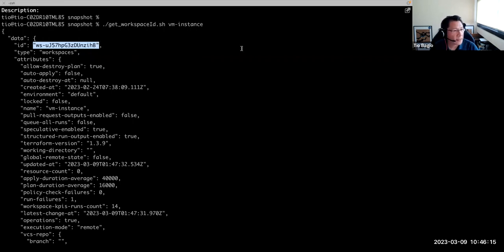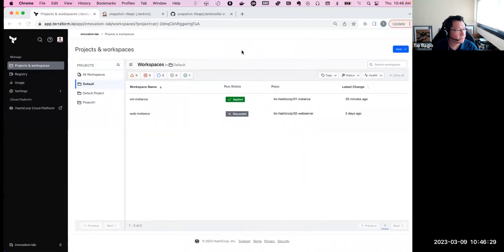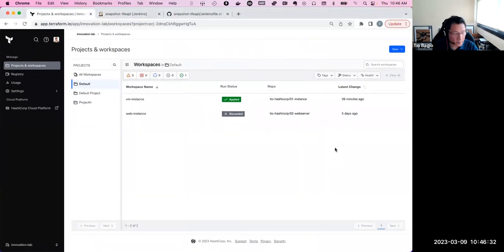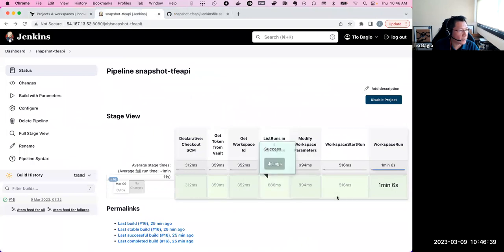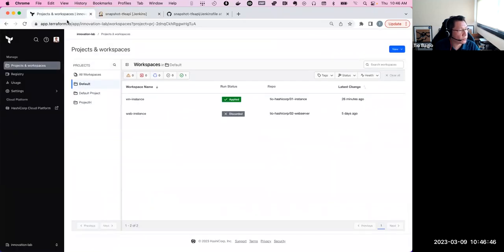So that's a simple example of the API, and there are many APIs that we can use, many endpoints. Your job is to compose all of these in order to automate your work, right? So let's take a look at that. Here I have a pipeline that's going to make use of the various API endpoints. But before I execute that, let me show you the workspace that I have.